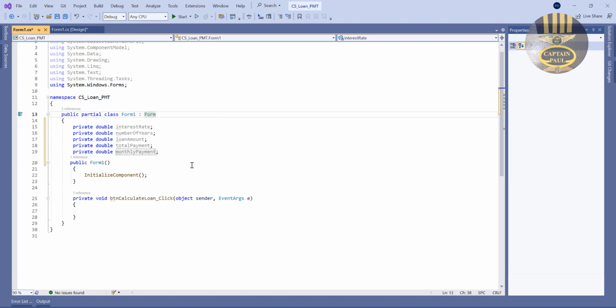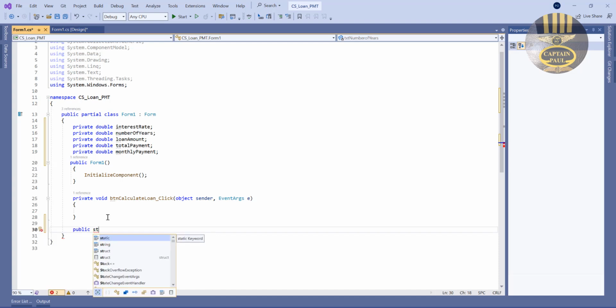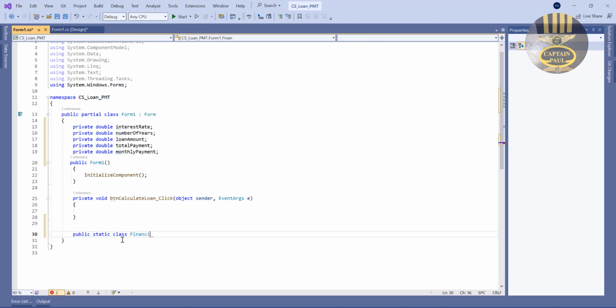That's good enough. Now, before I go any further, I'm going to have to create a financial class with a PMT method. So let's come in here underneath here. Let me say public static class Financial. So come right there, enter statement block. And then the next thing is going to be another public static, but I want that to be double.